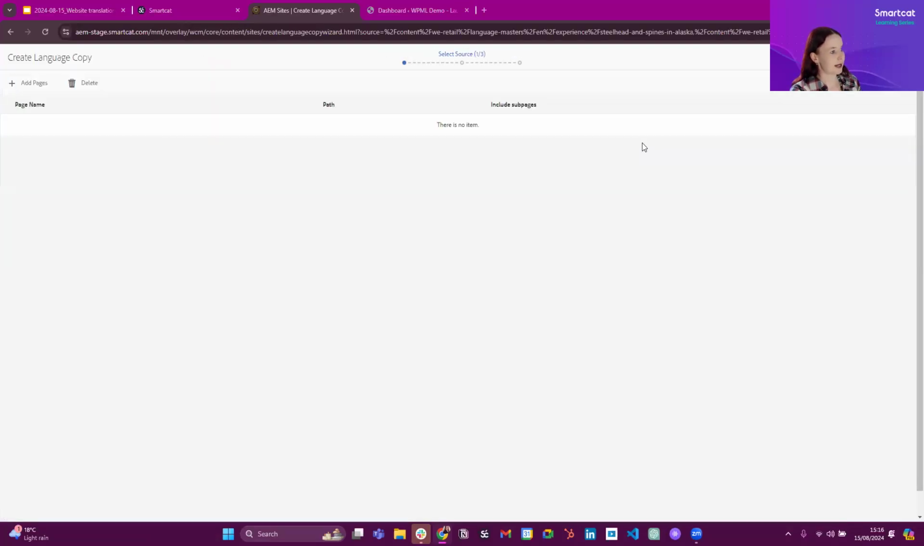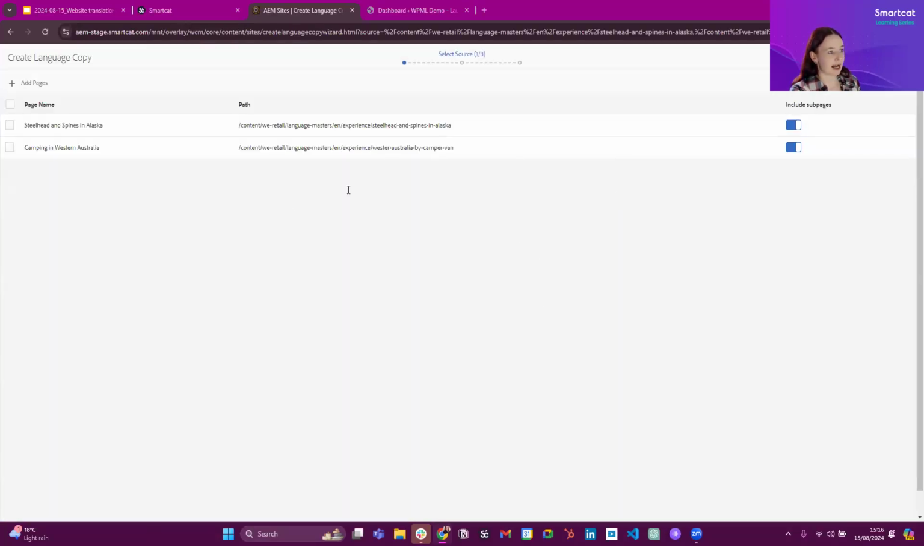So once I do that, you can see I move on to this page where I have a list of the pages I've selected, and I can choose here whether I include any subpages or not. If I want to add any content to the project at this stage, I can add it here. But if I'm happy and I want to go ahead and translate these pages, I simply select the ones I want and go ahead to next.